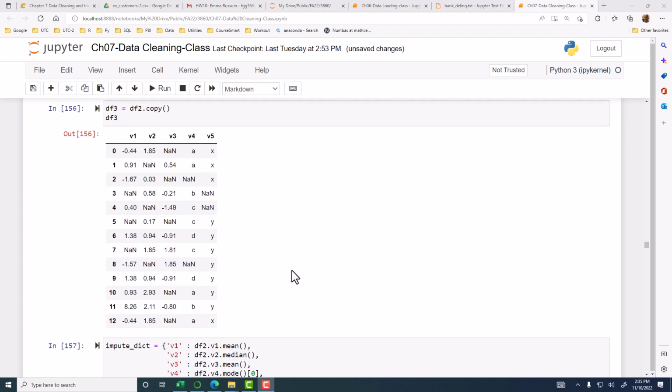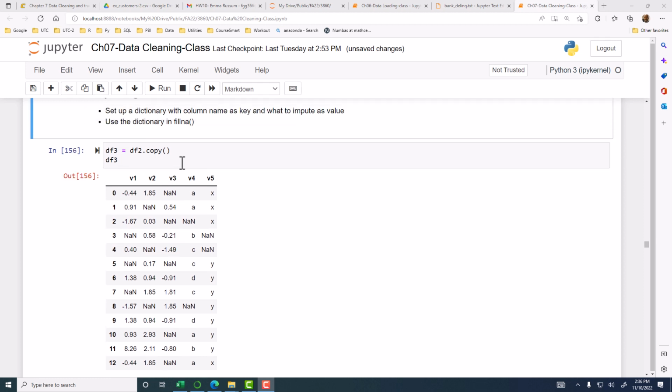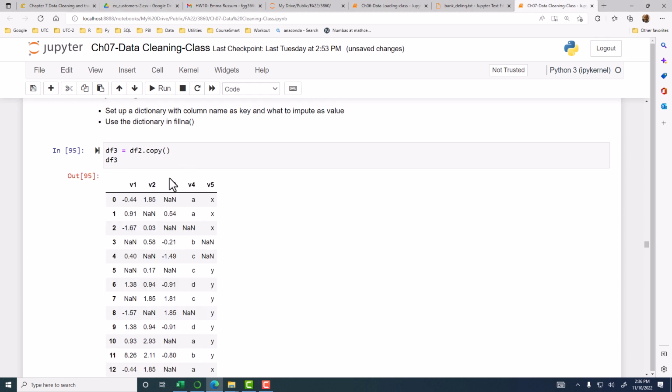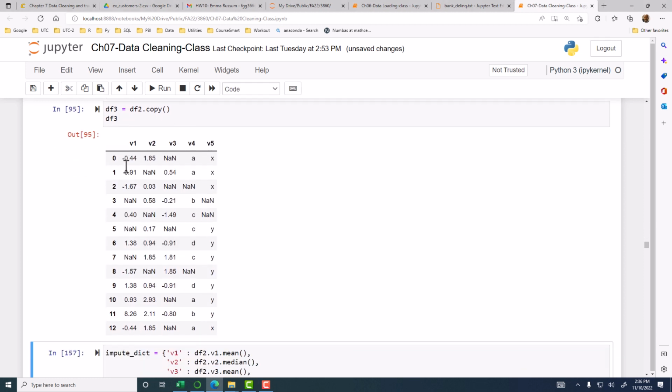Okay, what we have seen so far is we took all the numeric columns and we applied the same imputation technique, all of them to mean, and all the object columns, all of them to mode, right? What if you want to pick and choose between the different methods? Okay, so again, let's make a copy of DF2.